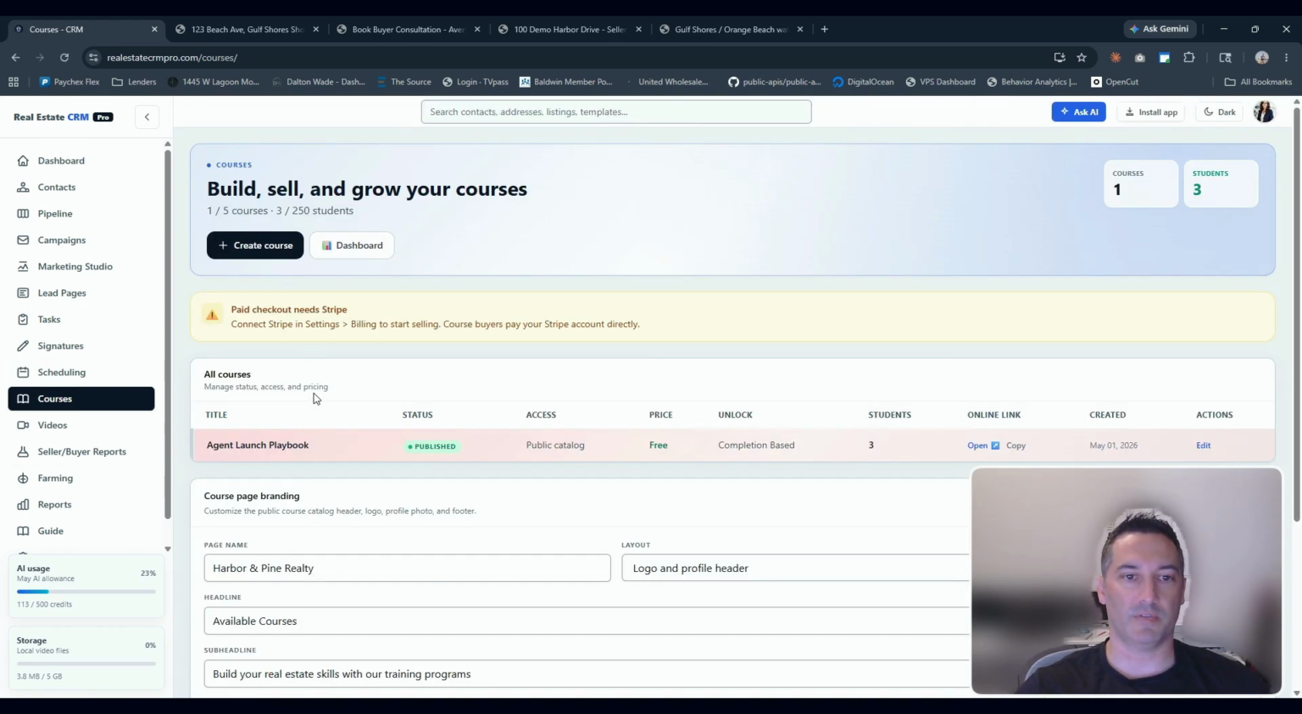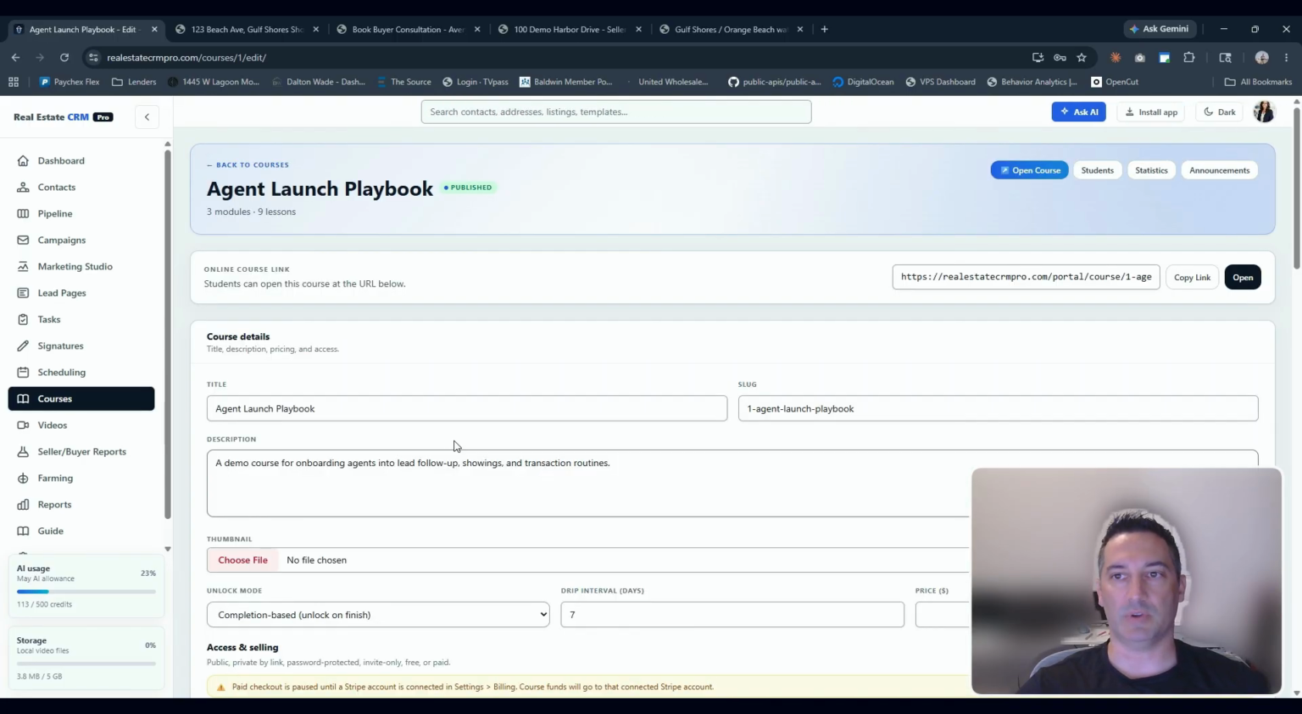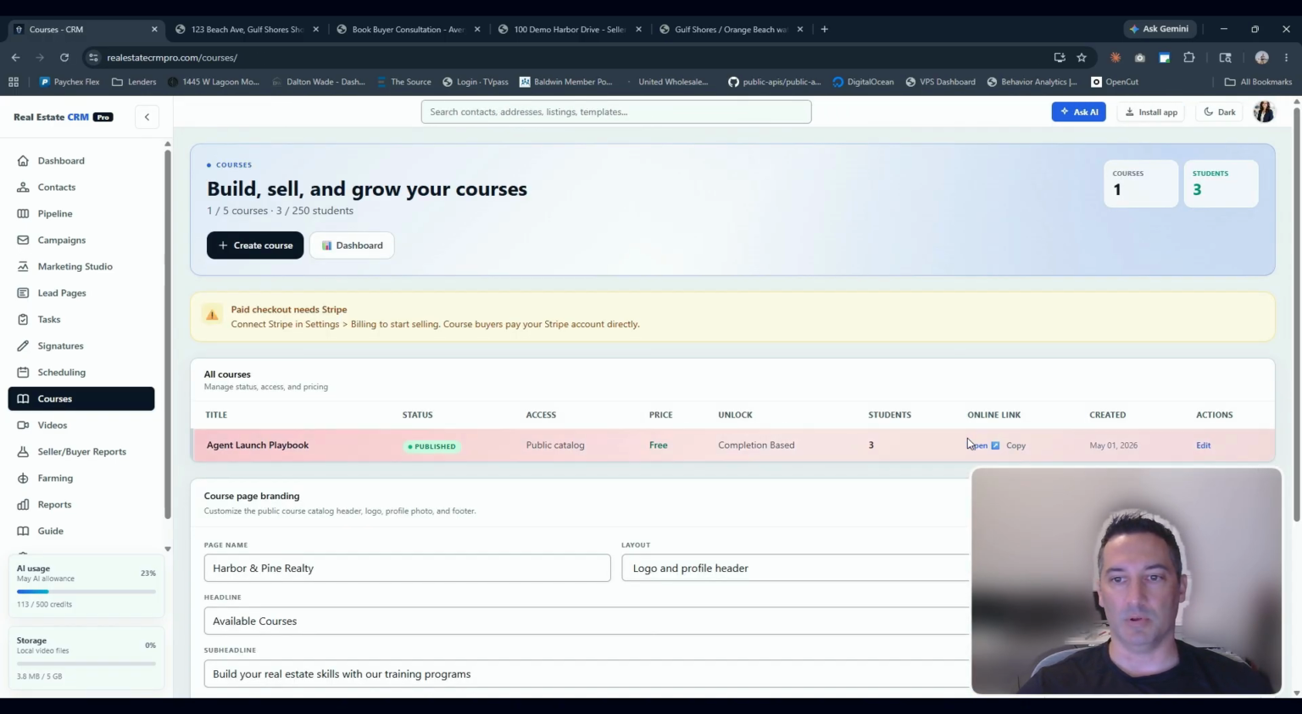There's a courses section. If you ever used something like Kajabi, there's courses in here. So you can create buyers courses. You can create courses for agents on your team if you have a team. And all of these courses will allow you to teach classes, upload videos.